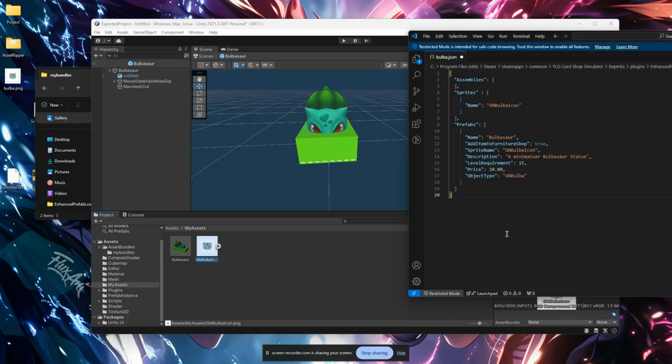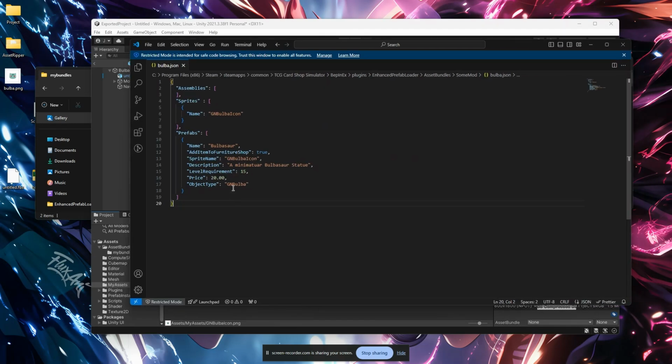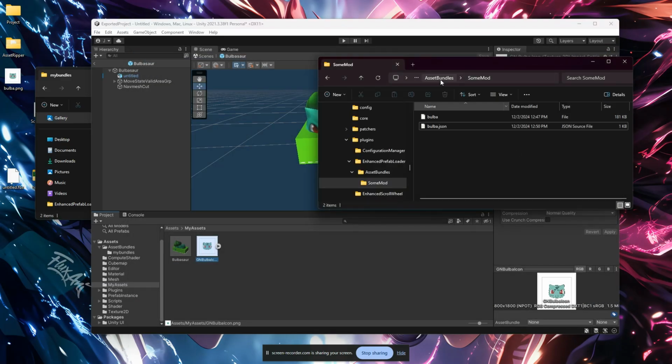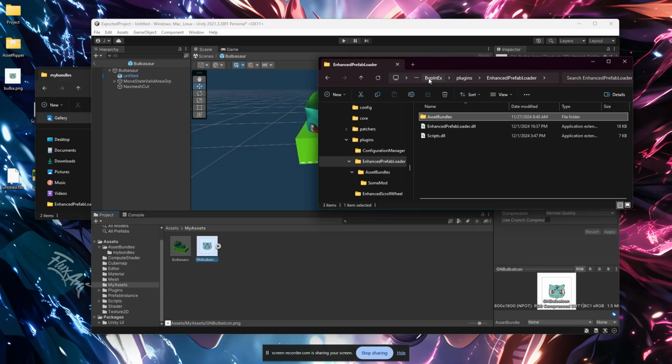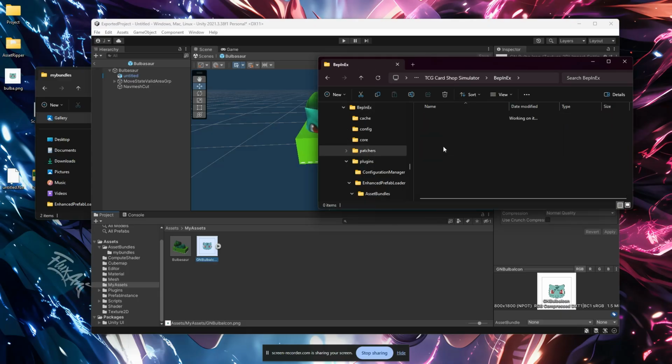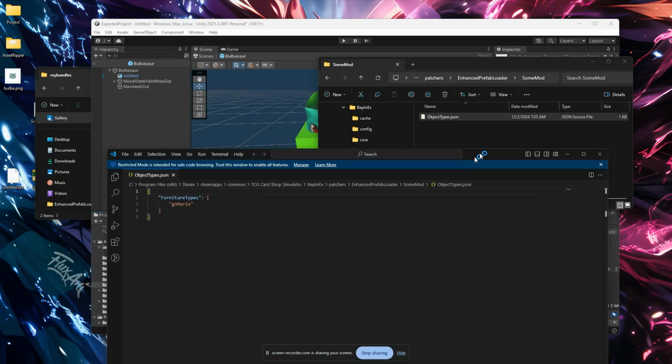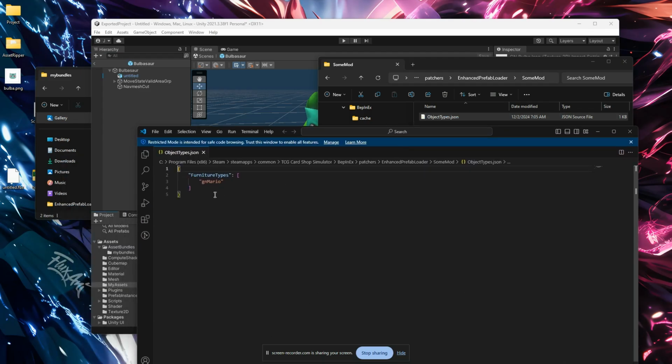And then there's one more file we need to edit. You can just copy this object type. We're going to go back to the BIP EX folder. We're going to go to Patchers, Enhance prefab loader, your mod, this object types.json. It does not matter what this file is named as long as it's .json. And then you just go and put all of your different object types in here.